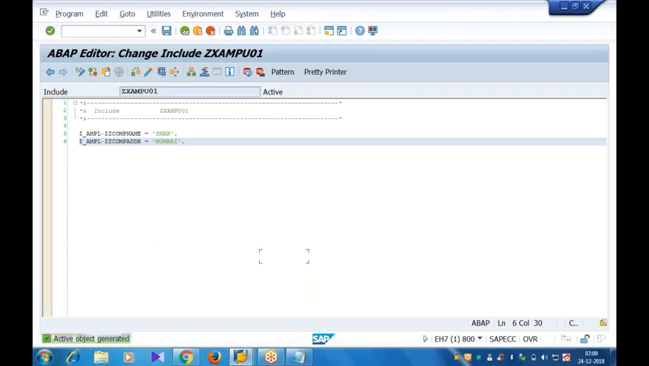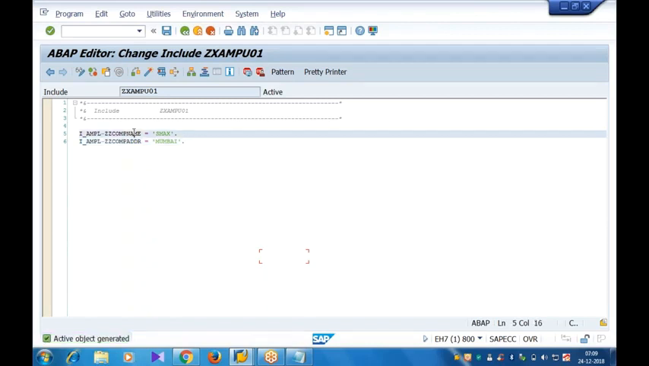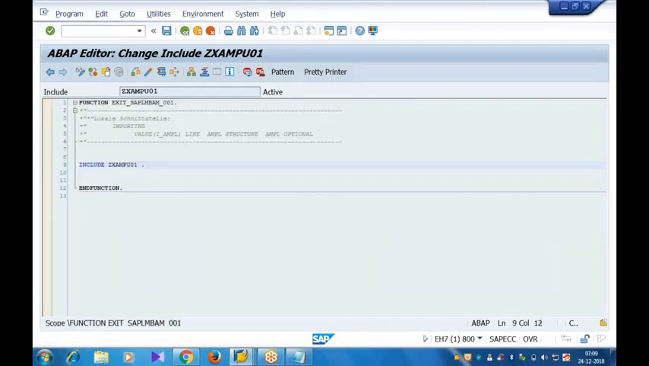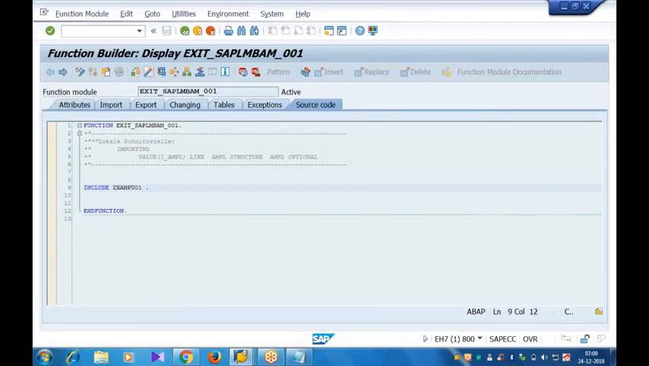I'll put the breakpoint here. Why I'm putting the breakpoint is I want to understand at what stage this function exit will be triggered by SAP. We don't have any control on that. SAP will trigger the exits at the appropriate place. So I'm putting a breakpoint and let me go back and activate this.